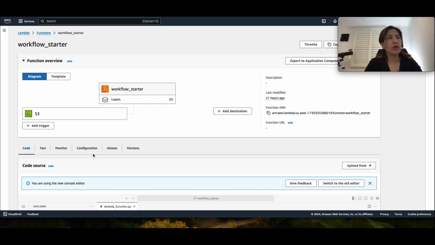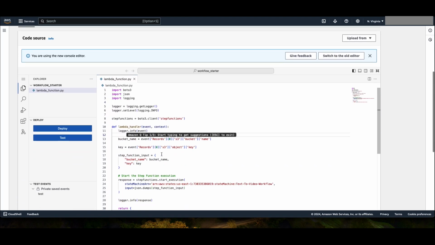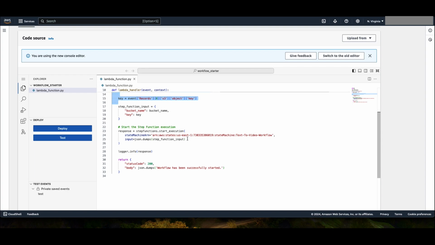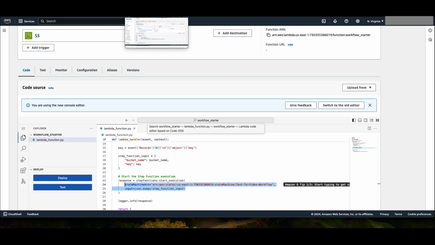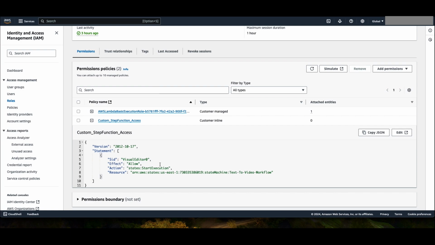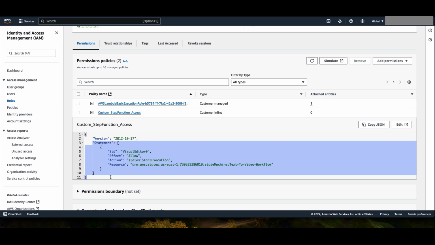Now let's have a look at what workflow starter does. Workflow starter gets triggered by the S3 event notification right here. So as you can see here, it gets the details of the bucket and the path through the event, and then it will trigger the step functions, the workflow that we defined here. For doing that, you need to make sure that your Lambda function role, which is defined here, you can access that through the configuration permission section. Your Lambda execution role has the right permission to call the step function, right? So you need to make sure that you set this permission for your Lambda function.